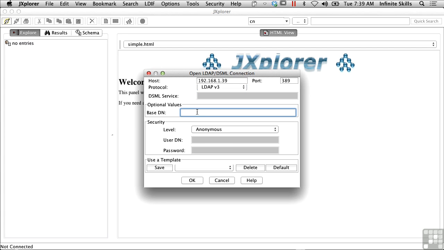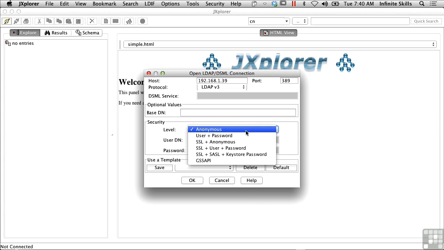I can change my base DN, and the DN is distinguished name. I'm not going to change my base DN. I'm just going to let JExplorer pull everything that it can. I'm going to connect with anonymous access, meaning I'm not actually going to authenticate. I've got a choice here of anonymous user and password, SSL and anonymous, meaning it would be encrypted. The way I'm going to connect is completely unencrypted, which means anybody who has access to the network that I'm sitting on with this system could extract this information and see what's being passed forward.